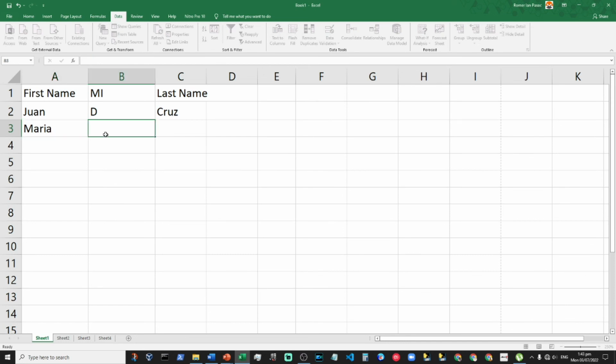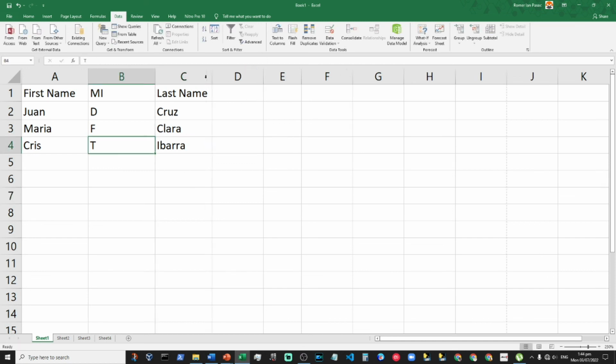Maria, F. Clara Chris, E, let's say Ibarra. Let's say you want, as part of the formatting of your document, to make this a full name. So what we can do is concatenate our text.